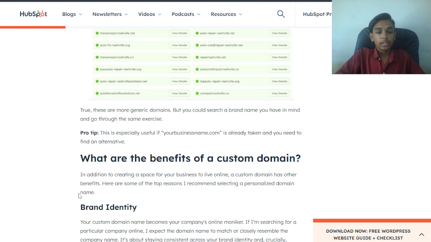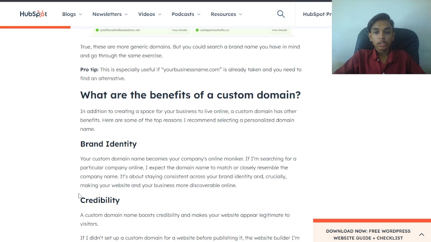Brand identity. Your custom domain name becomes your company's online moniker. If someone is searching for a particular company online, I expect the domain name to match or closely resemble the company name. It's robust, staying resistant across the brand's identity and making your website and your business more discoverable online.